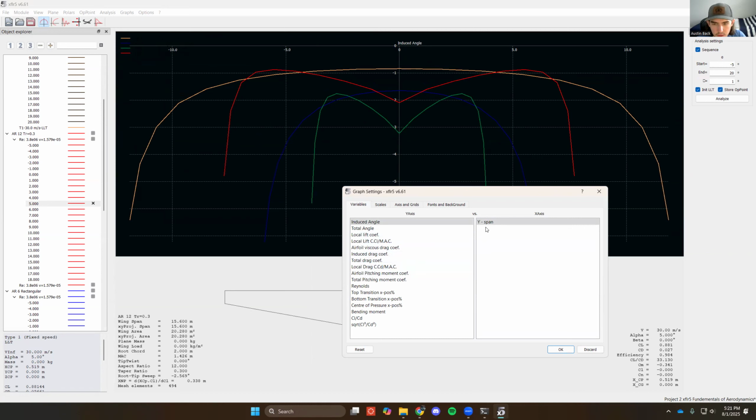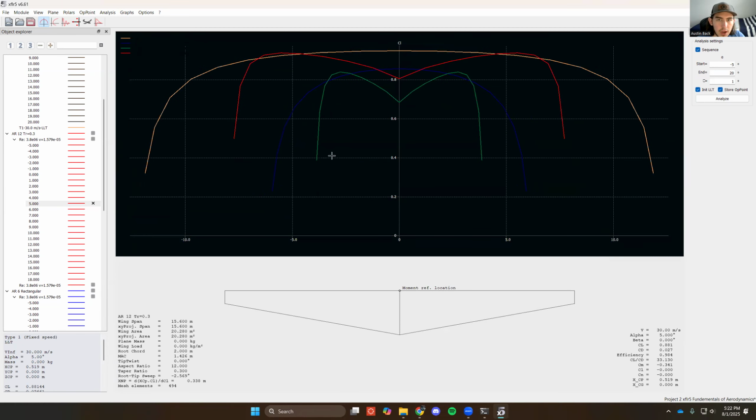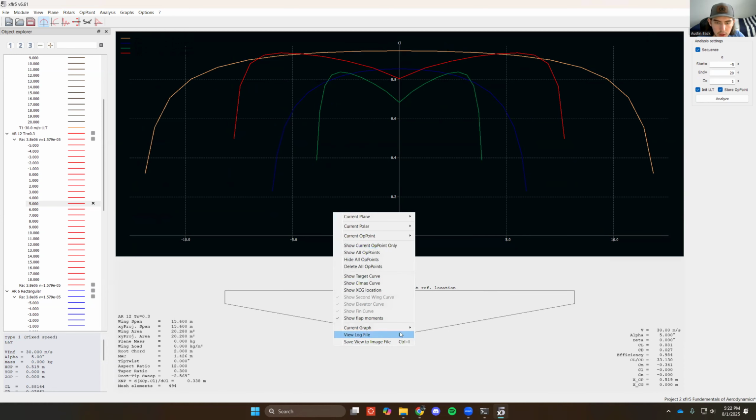We want the x-axis to be the span because we want to see local, so at each distance. The first thing we want is local lift coefficient. So we're going to click local lift coefficient. Perfect. And this graph does look good. We have our AR12 rectangular, our AR6 rectangular, our AR12 tapered, and our AR6 tapered. Makes sense.